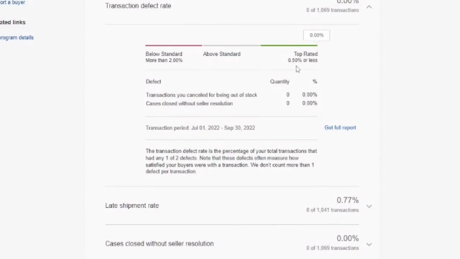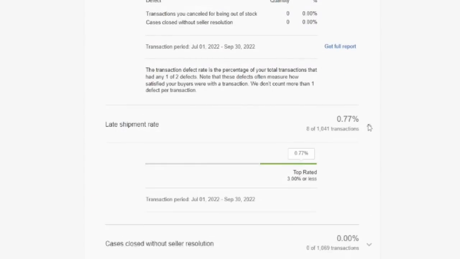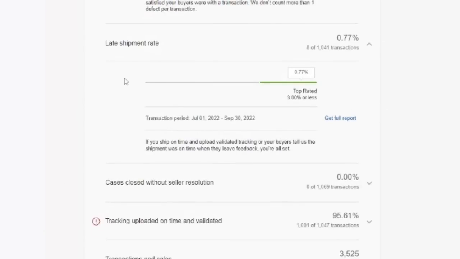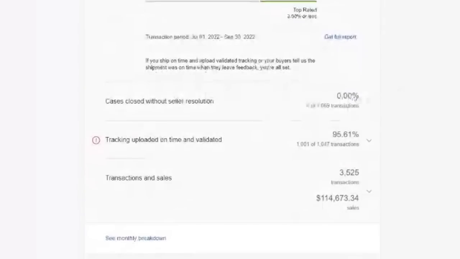So you can see to be top rated, you need 0.5% or less. And to be above standard, you need to have less than 2%. And down here, you can see I have a late shipment rate. I have 8 out of 1,000, which is not bad. It's less than 1%. And to be top rated, you can have 3% or less.